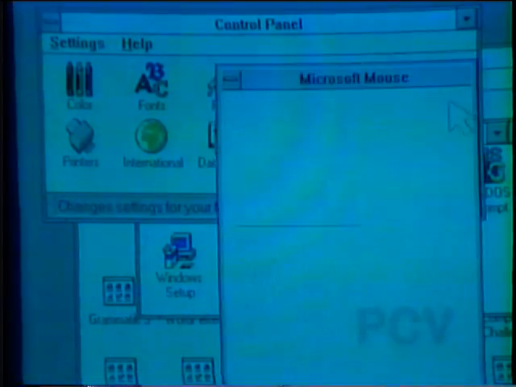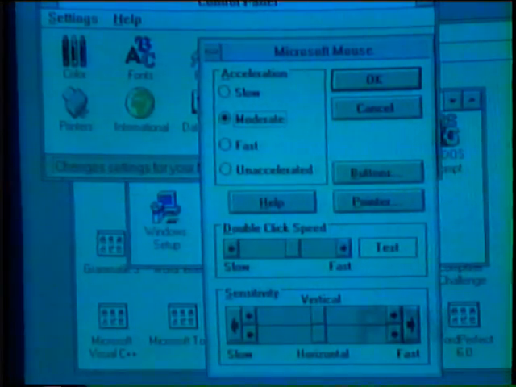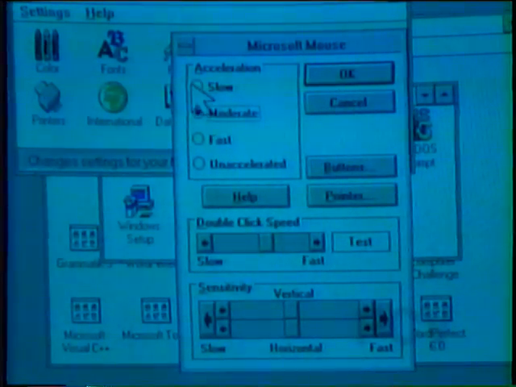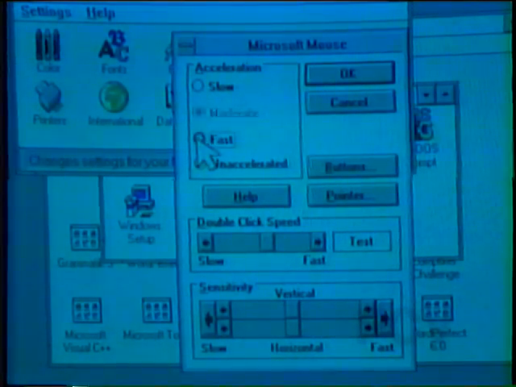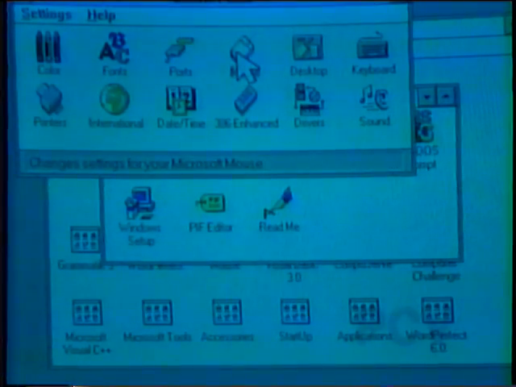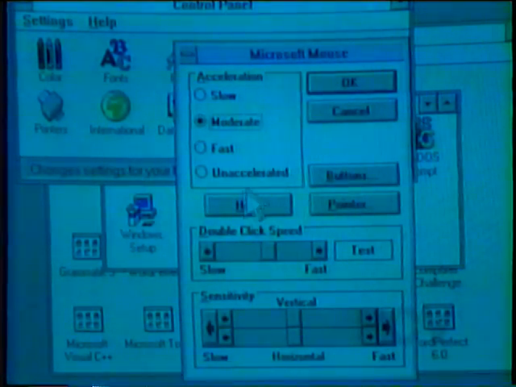The mouse support, as you can see on here, we've enlarged the mouse pointer a little bit. We went to insane as far as size goes. If you like a faster mouse, you can set the acceleration up and your mouse moves a little bit faster around the screen. But we'll leave it at moderate, which is the default.